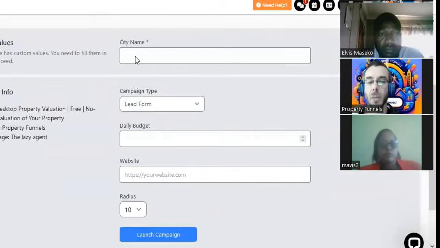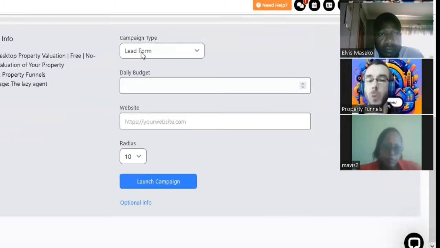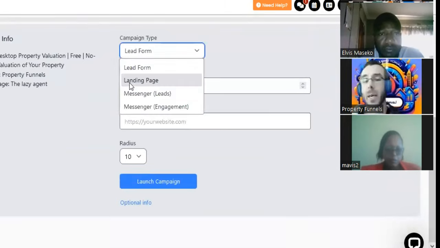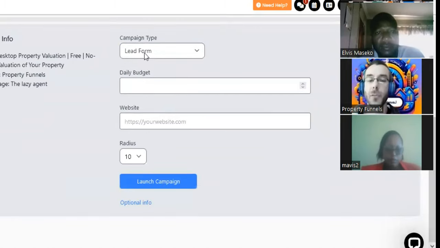Basically here, this is just filling in a few details in terms of what kind of campaign you want to run. A lead form campaign? Do you want to send them to a landing page? Do you want to do Messenger leads? Our suggestion, go with the lead form because it's a Facebook product. Facebook likes its own products. Your cost per lead is generally lower, and we're still going to be able to get them either to a website or a landing page that gets created for you when you sign up to Property Funnels.